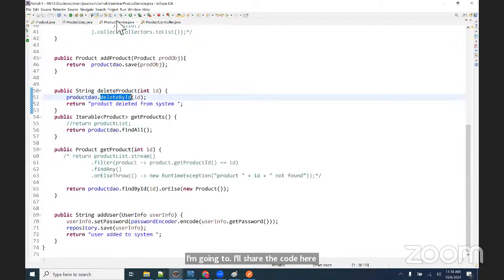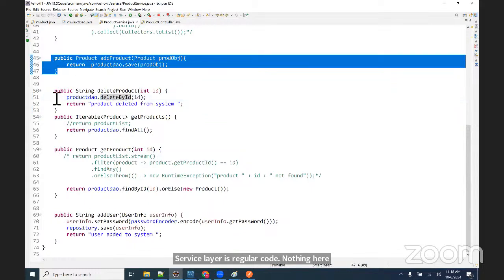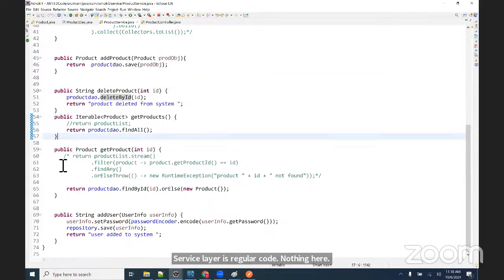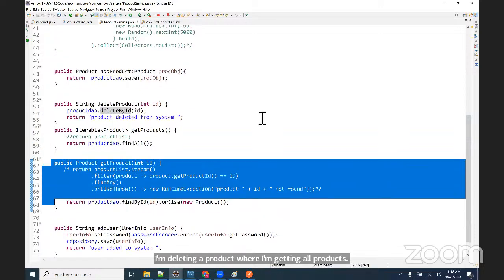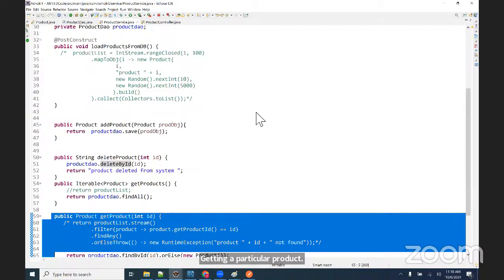Service layer is regular code, nothing special here. I'm adding a product, deleting a product, getting all products, getting a particular product. This is normal code, guys. Now, this is my product implementation.